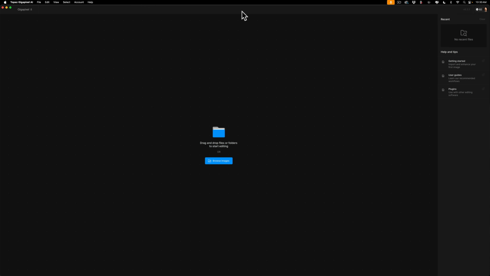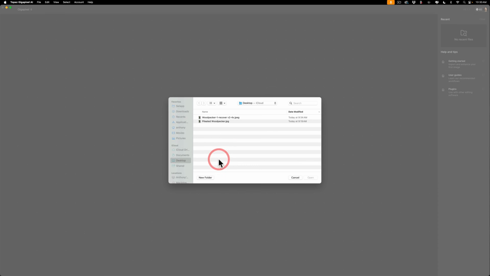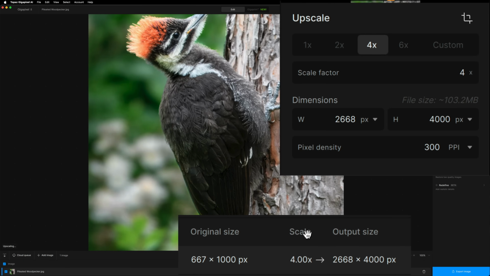Now, as you can see, I have Gigapixel open. On my desktop, I have an image of a woodpecker. If we look at the bottom, you can see that this is a relatively small image. It's 667 by 1000. This is a reason why you would want to use Gigapixel. You have a very small, low resolution image, and it's really too small to get a significant size print from it. So you would use Gigapixel to blow it up, make it bigger, so that you could get a bigger print from it.